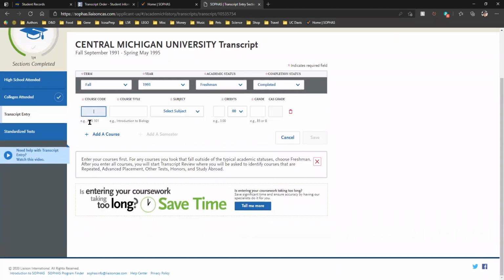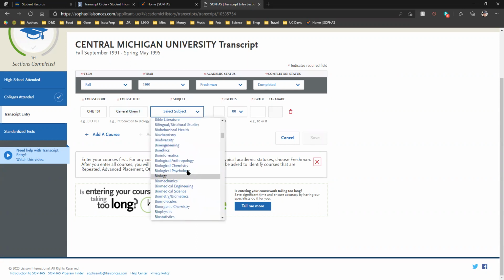Let's say on my transcript, it said I had CHE 101. That's what it was for me. And then the course title was General Chemistry 1. I'm getting this straight off my transcript, except my transcript said General Chem 1, because that's what it said on the transcript. Whatever the transcript says, that's what you put on there. Even though the title of the class elsewhere is General Chemistry 1, or whatever it is, the transcript entry must match that identically. And then we know the subject is chemistry.